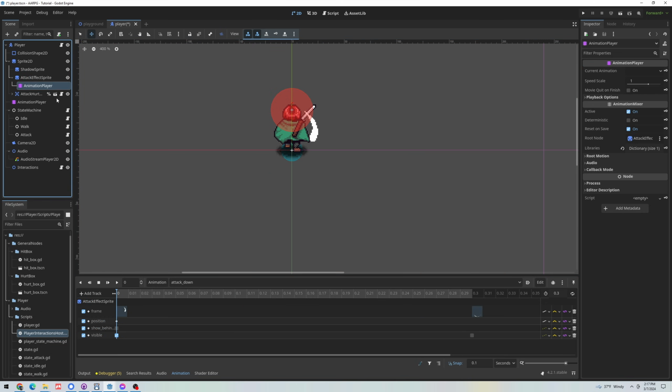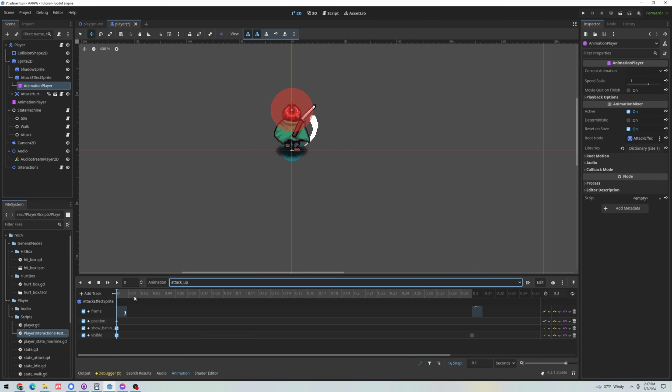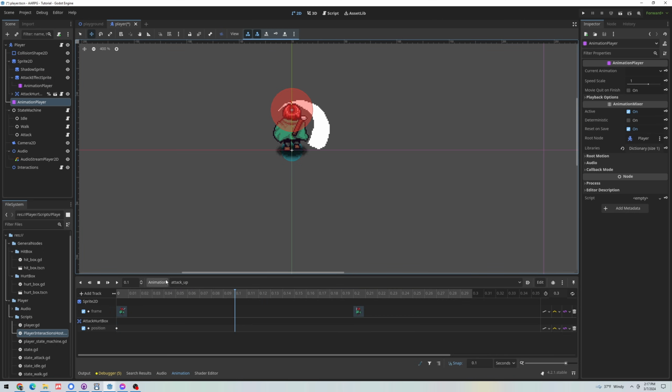And actually, just for verification, I'm going to get my sword attack effect and change that to attack up. There we go. Yeah, that's pretty good. That kind of matches the positioning of the attack down. While we're here, let's go ahead and change this to attack side. Okay, let's get that out there. Go back to our player, attack side.